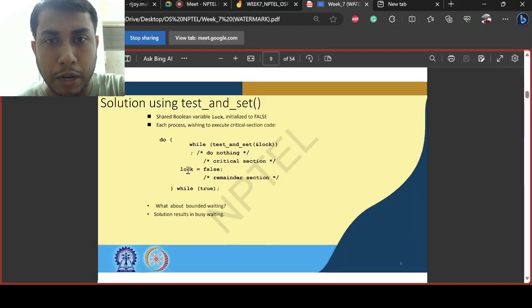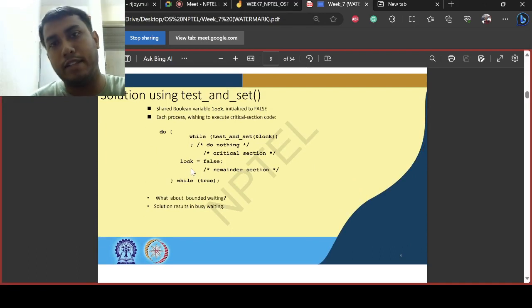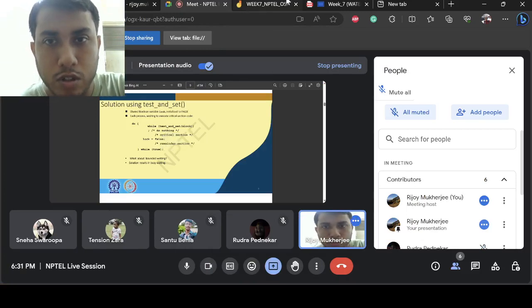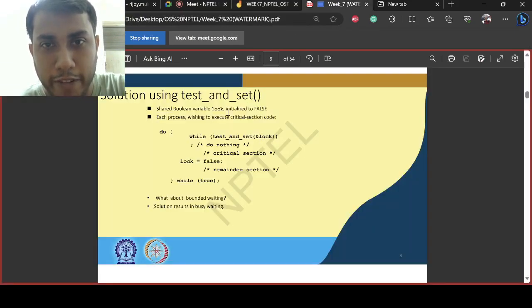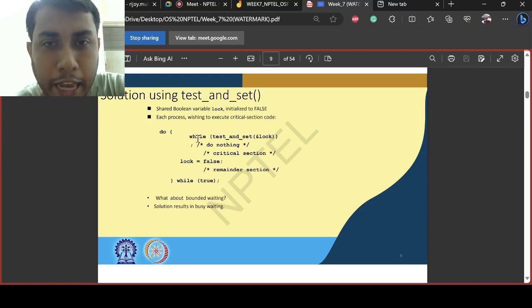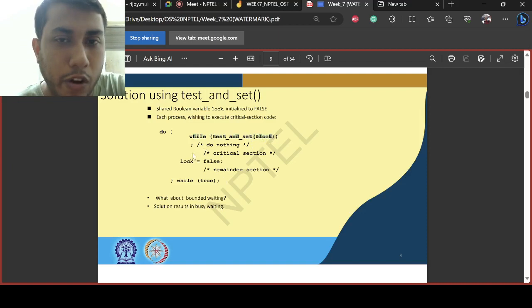So what does this test and set do actually? It has this lock variable which has been initialized to false initially, and this statement is quite common. It is the same infinite loop thing, that busy waiting thing. As long as this lock has not been acquired, you stop. When the lock has been acquired, you enter into the critical section, then make the lock false, that is releasing the lock. This test and set lock is acquiring the lock, and this is releasing the lock.